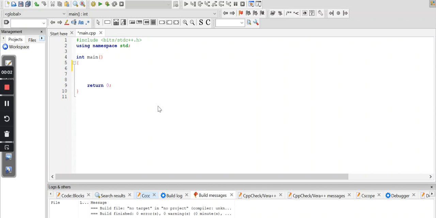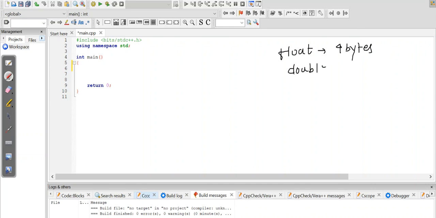Hello everyone. In this tutorial, we are going to see the difference between the data types float and double. So let's start. What we have seen till now is that float occupies a memory of 4 bytes, while double occupies how much? 8 bytes, right? This is a basic difference we have seen till now.